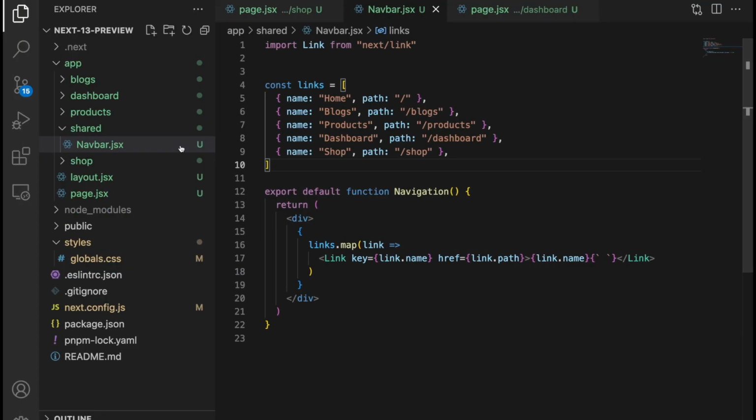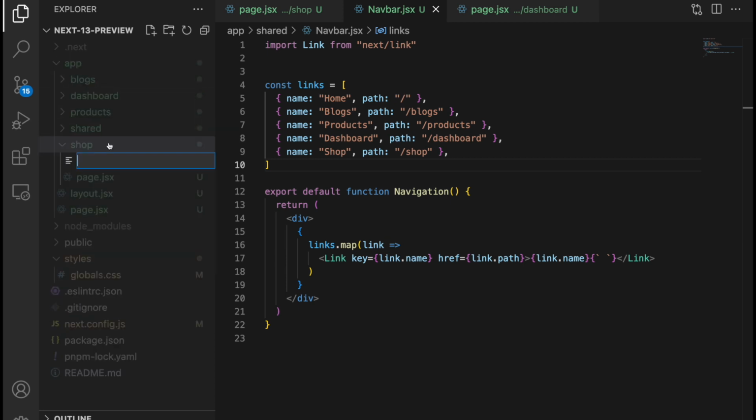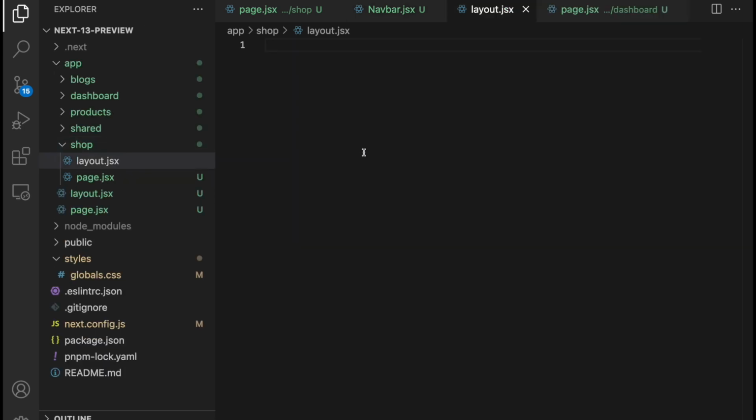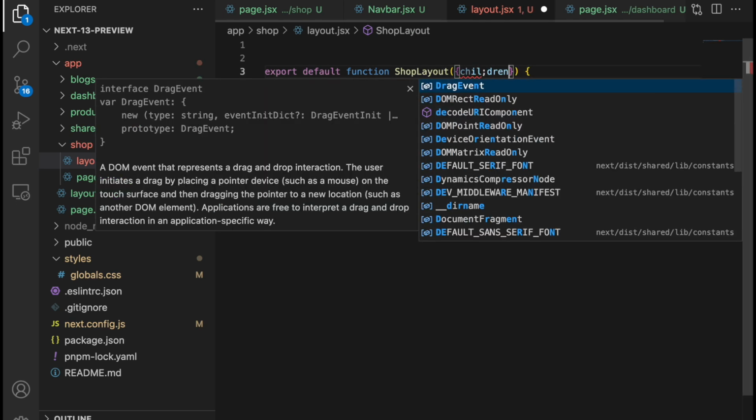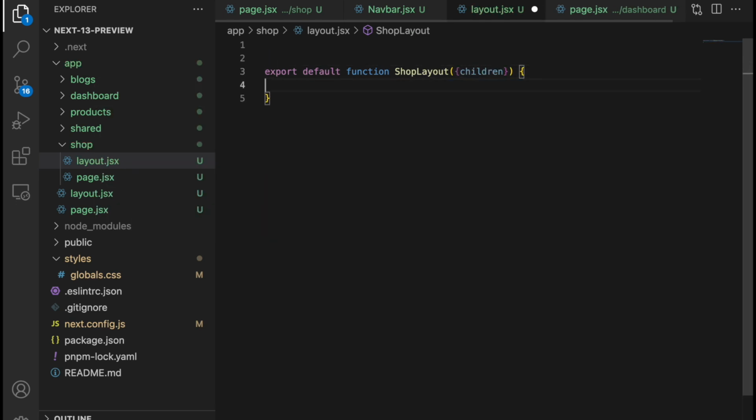You can do it. You can just go to the shop page, shop folder. You can create here a new file. It has to be called layout.jsx. It's very important. And here just export default function shop layout like this. You will get here children, and let's display it like this.